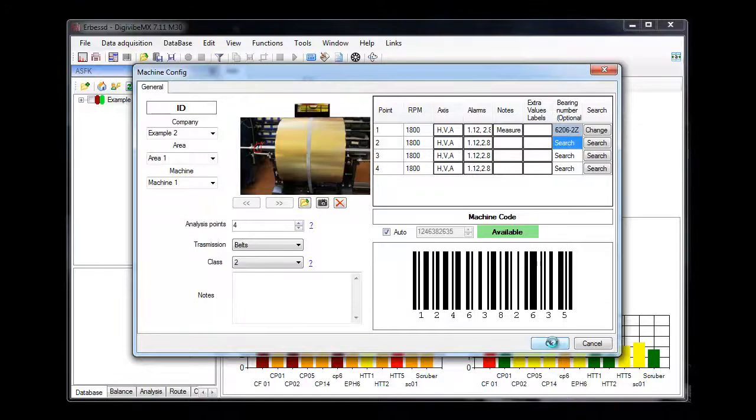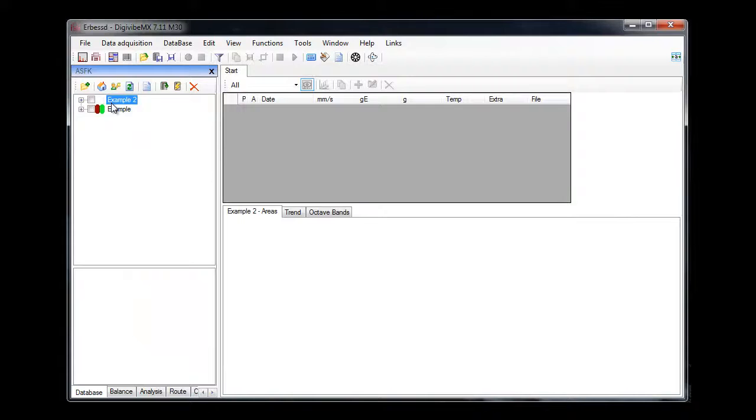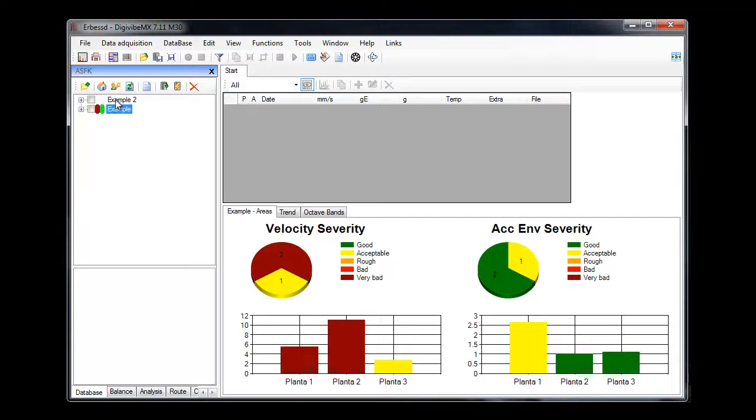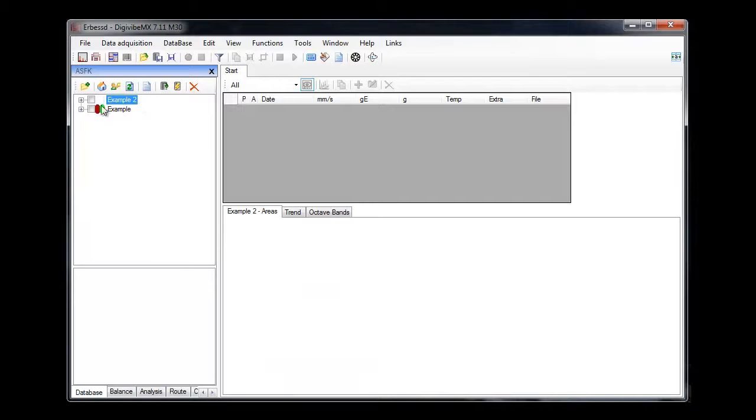Now we click in OK, and the machine is already saved. As you may see, the colors of the machines appear in white. This is because there is still no record in it. There are 3 ways to open a new route. If I select these 2 companies, we find many machines to create a route.